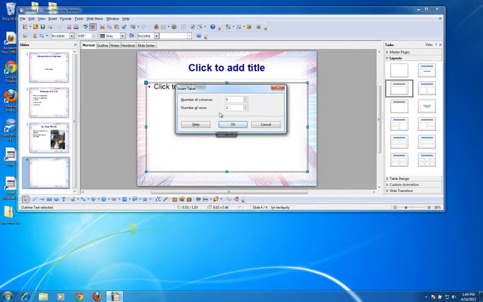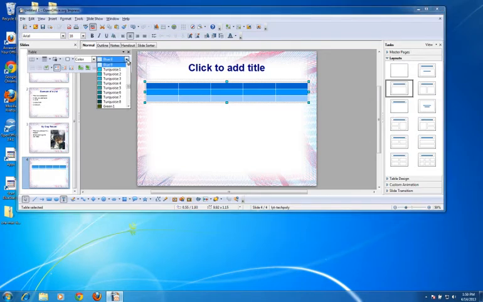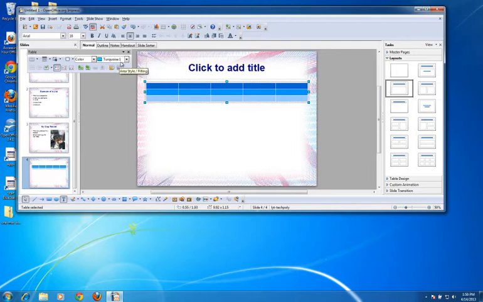So if you click Table, you can see we'll go with five columns for now, and we'll change it to three rows, and click OK, and here's the basic format of the table. You can choose different styles. You can choose different colors. You can choose the line style. Here's the little window we can use to format the table.